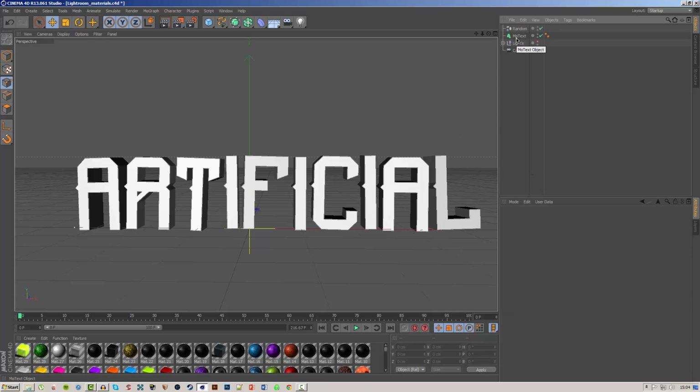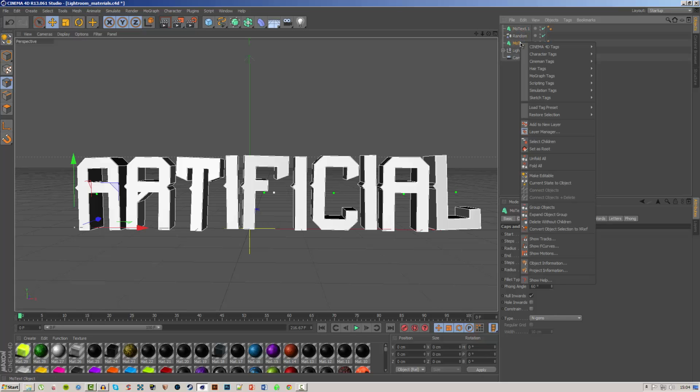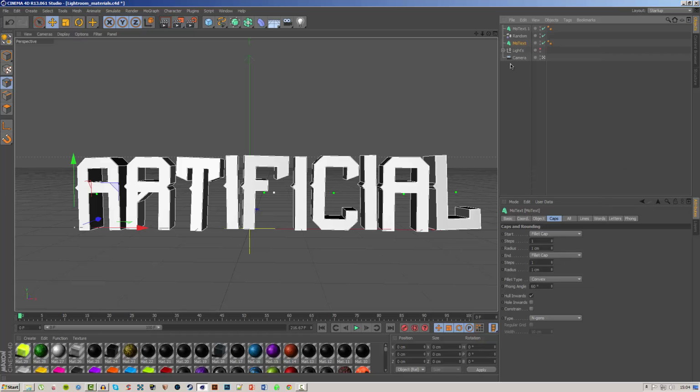Okay, so now what we want to do is click the MoText layer again, Control C and Control V to create a copy of it. You can also right click, I believe, and copy it, maybe. I don't think you can. It's just Control C and Control V to copy it, like every normal person used to copy and paste different stuff on a computer.